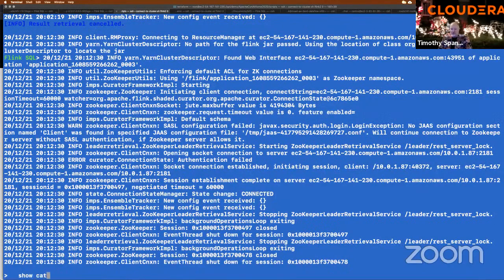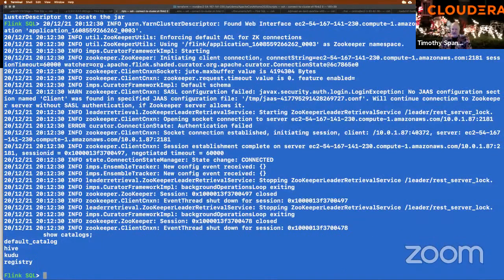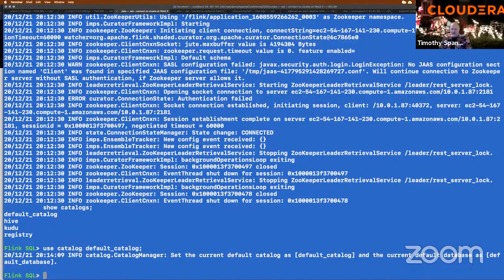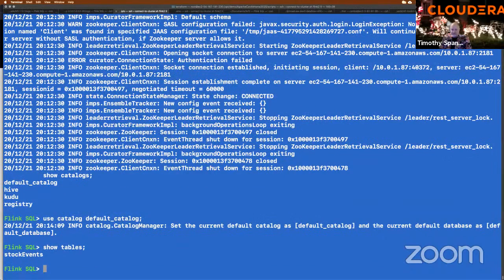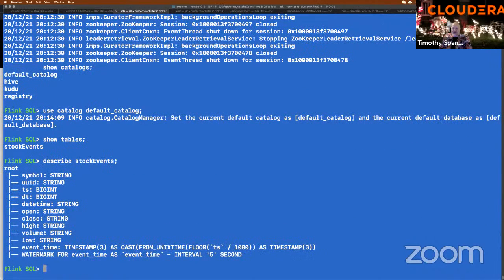Here, I'm in the Flink SQL command line. Let me show you. We've got a bunch of different catalogs. I don't know which one we're using right now. Let's take a look. We'll use the default one. We can look at the tables in there. We could see that there's only one. This is the stock events. This one I created. Again, I'll show you the GitHubs for that.